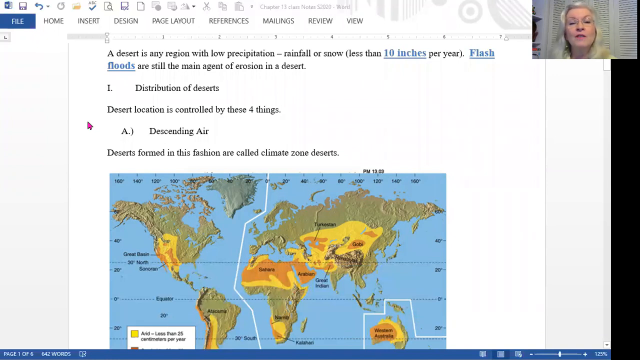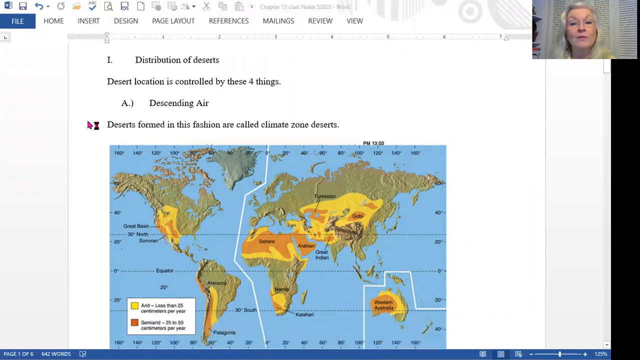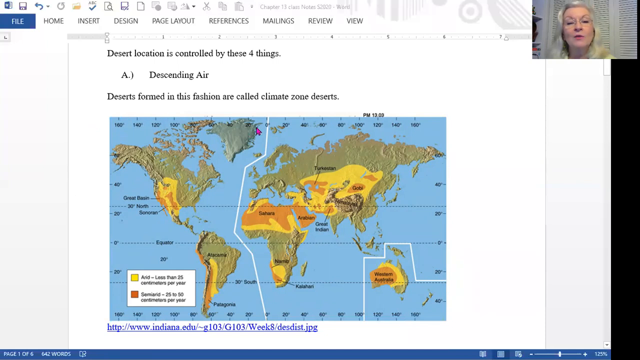The distribution of deserts is controlled by a variety of things. We're going to talk about 4 of them in this video. The first one is descending air. So hot air rises and cold air sinks. And deserts that are formed because of this are referred to as climate zone deserts.